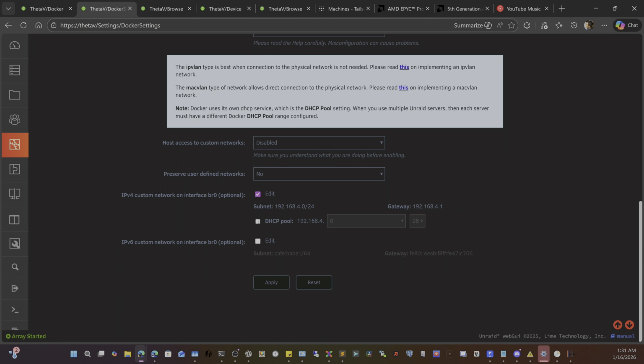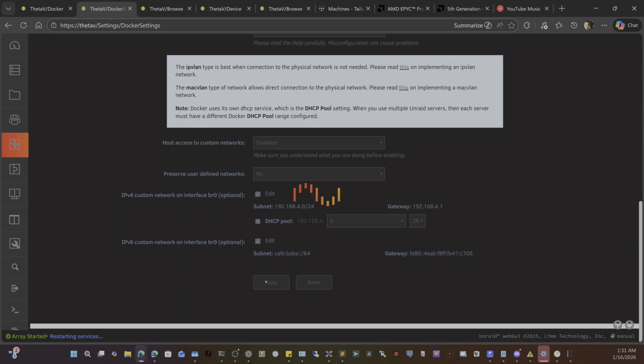So let me just go ahead and turn that back off. I'm also going to throw my IPv6 on here too, because I like to do IPv6 stuff. But here we go, right? So cool. We're going to go ahead and apply this.